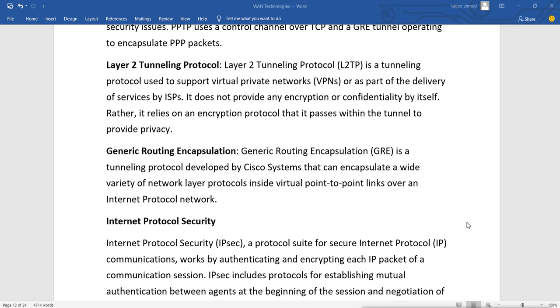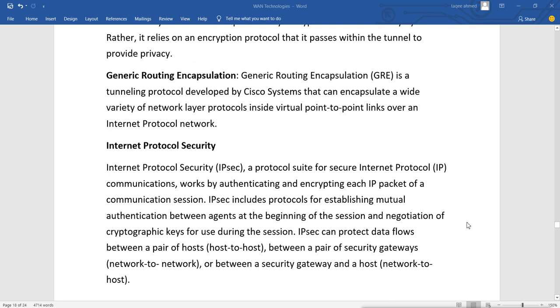Then Internet Protocol Security, that is IPsec. This is a protocol suite for secure internet protocol communication. It works by authenticating and encrypting each IP packet of a communication session. IPsec includes protocols for establishing mutual authentication between agents at the beginning of the session and negotiation of cryptographic keys for use during the session.